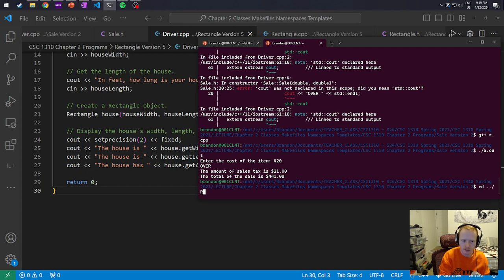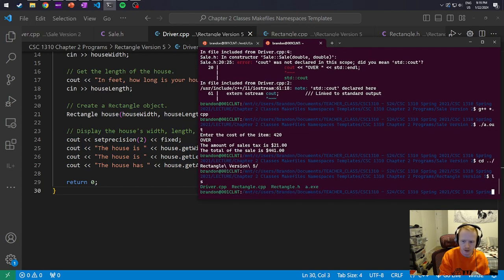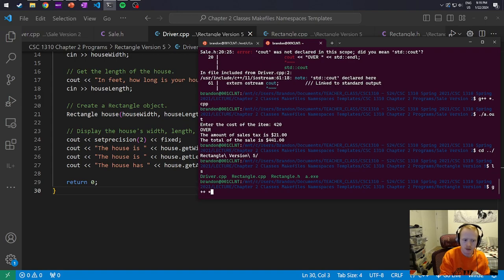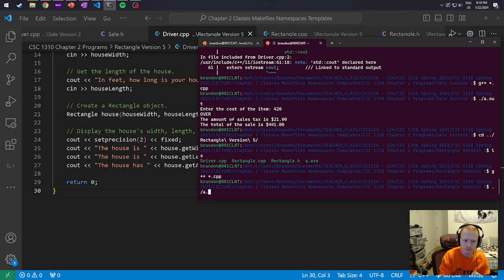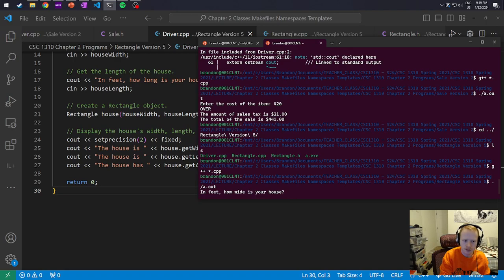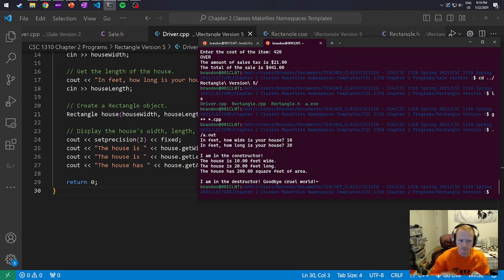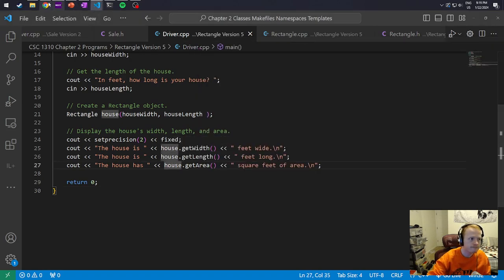So let's go ahead and get moved over to rectangle version 5. Compile it. 10, 20, 200 square feet. Whenever we hit the return 0, the compiler is going to want to clean up everything it's worked with, and that's going to call the destructor. So I am in the destructor. Goodbye, cruel world.